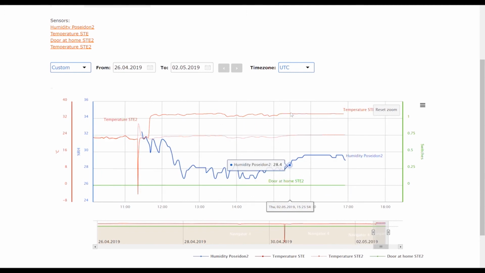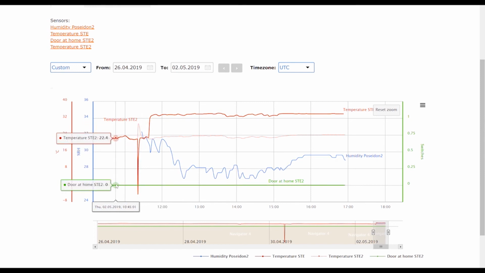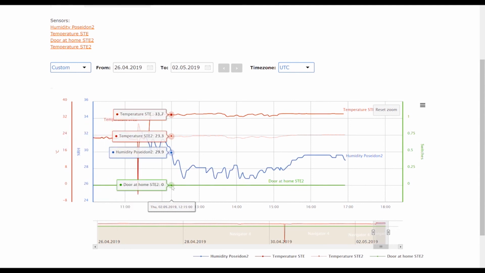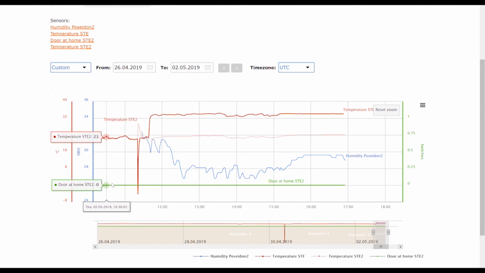If we hold the mouse here, we can see all the values at the same time. And if we look at door at home, 1 equals open and 0 equals closed. And as you can see, today the door at home was not opened.